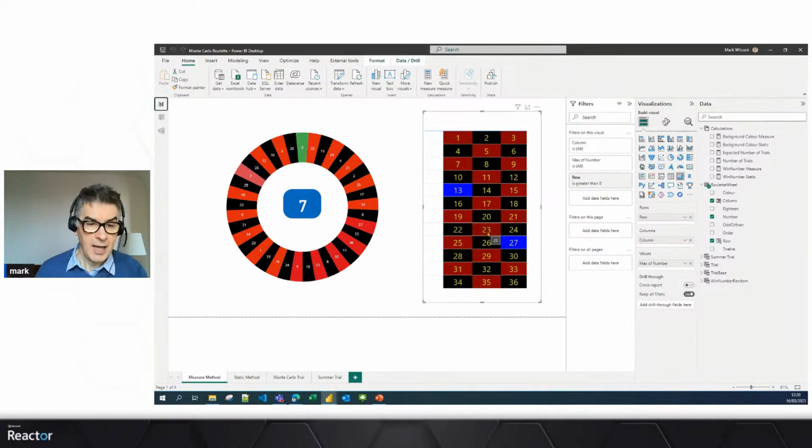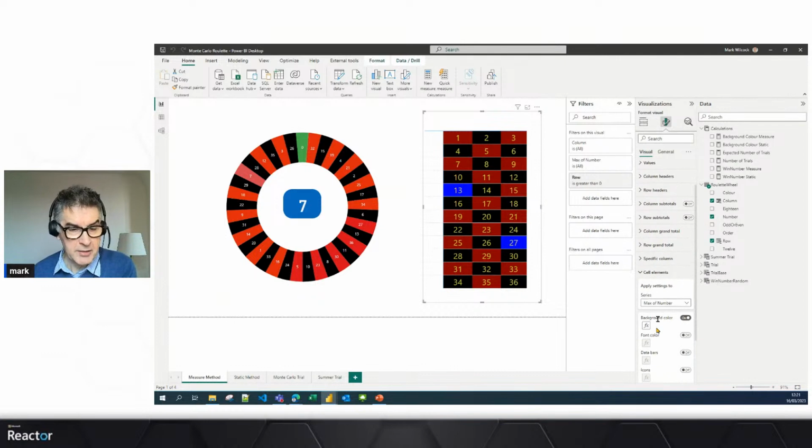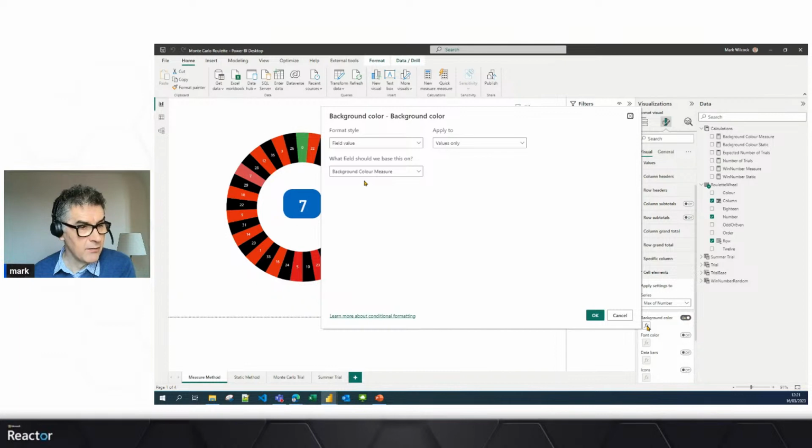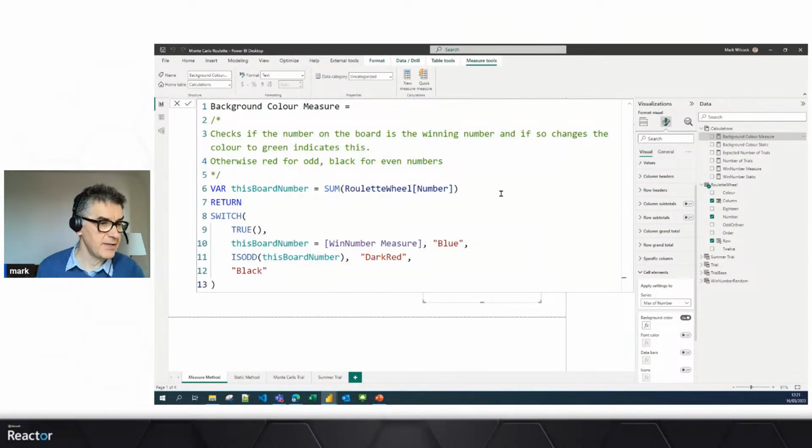Now, here's the thing. I've also gone to my roulette board, and I want you to notice that if I go to the background color of my values, under specific cell elements, there we go, I've got background color. If I have a look at that background color, it's on a measure called background color measure, and this is the definition.